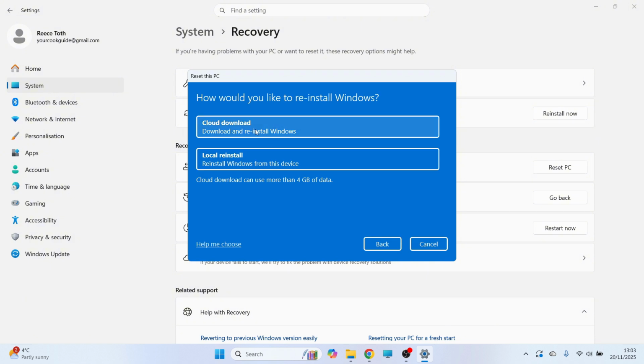Now because we want to erase all of our data, we're going to select Remove Everything. And then you'll have two options of how to reinstall Windows. Now the most common option here is just to select Cloud Download, but if for some reason Cloud Download doesn't work, you can always try the local reinstall as well.